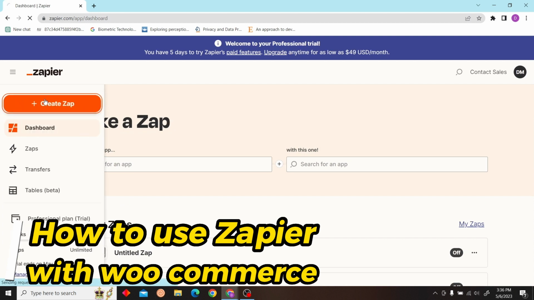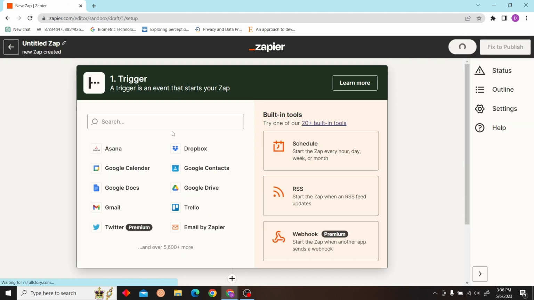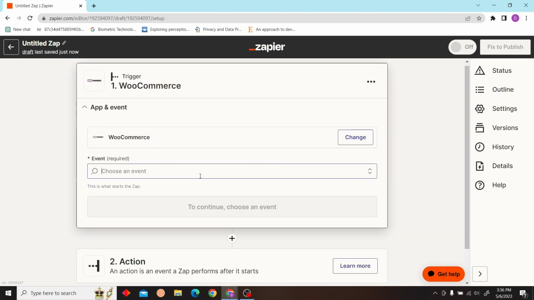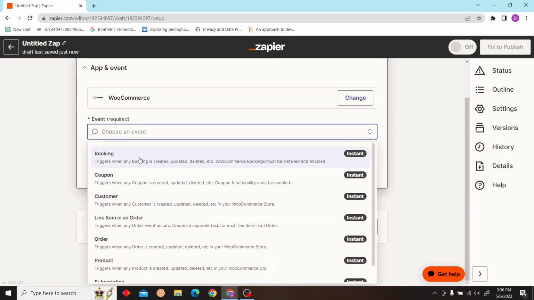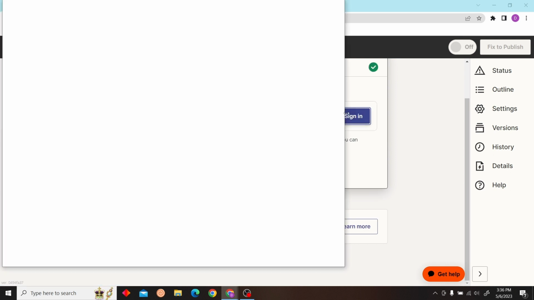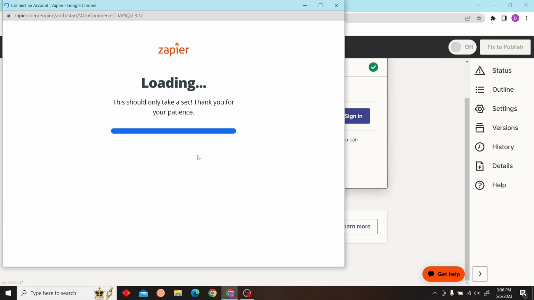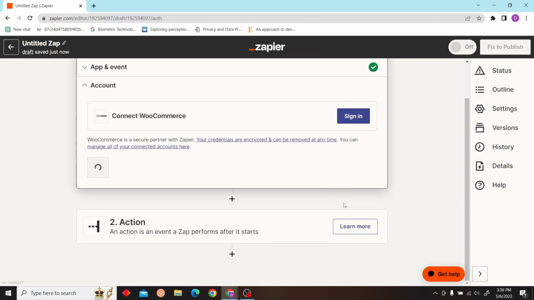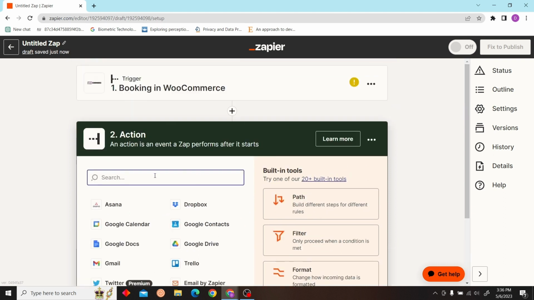Woocommerce. So first go to create a Zap, and then our trigger will be Woocommerce. So now just select an event. For example, when a booking occurs, a certain action will trigger. So now sign into your Woocommerce account, just fill in the details and then just click authorize.